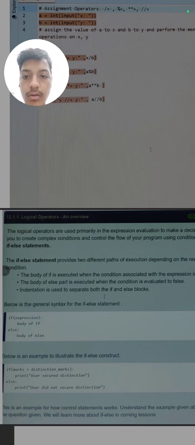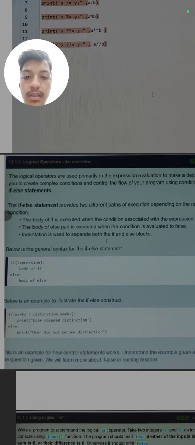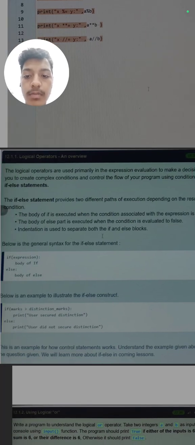So what is a logical operator? As the name suggests, they are used to evaluate, to make decisions. Logical, to make logic, to evaluate something. So the if else condition provides two different paths of execution. These come under logical operators.